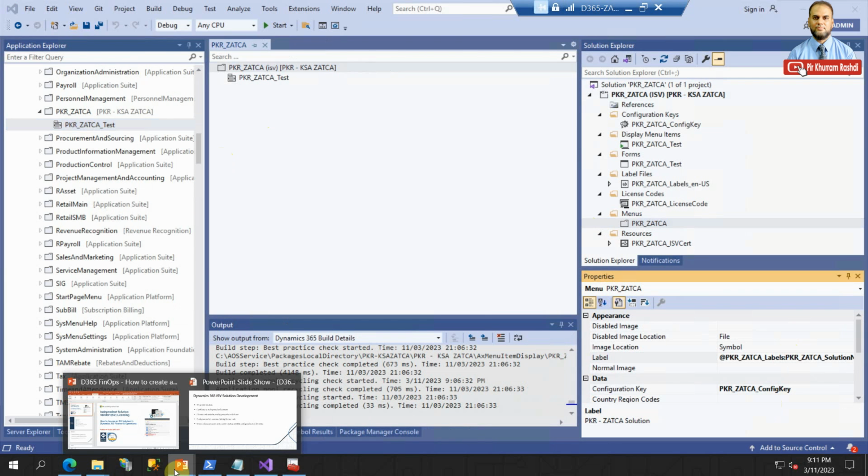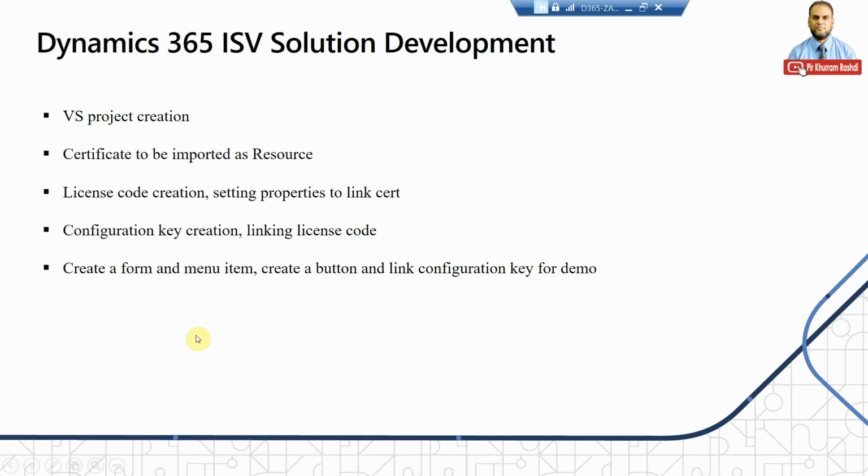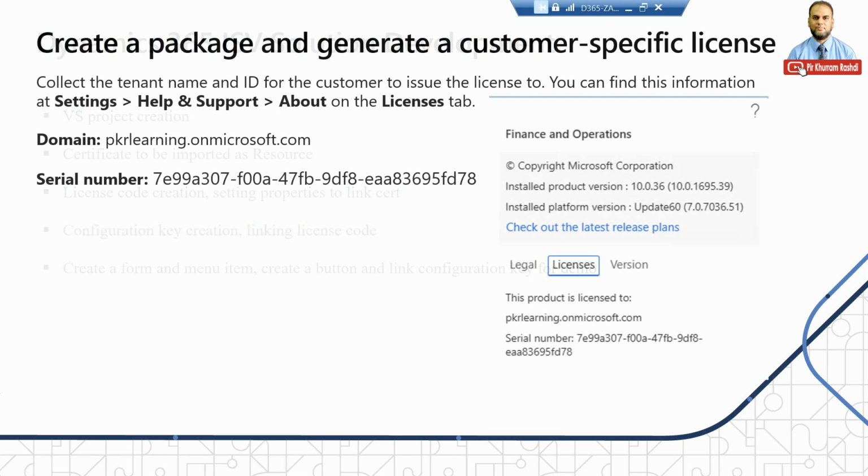So what is the next step? We have created the form, menu item, button, and linked the configuration key, but this is not visible. So what do we need to do now? The next step is to note down the domain and the serial number for the specific environment for which you will be generating a license file that needs to be imported. There are two different approaches, one for dev and one for sandbox or production.